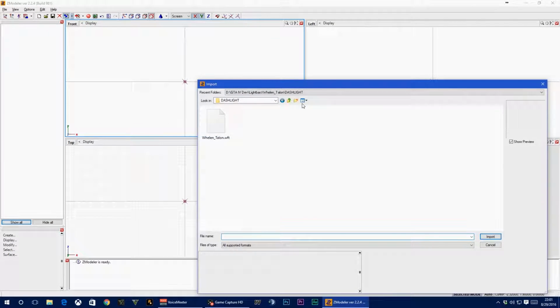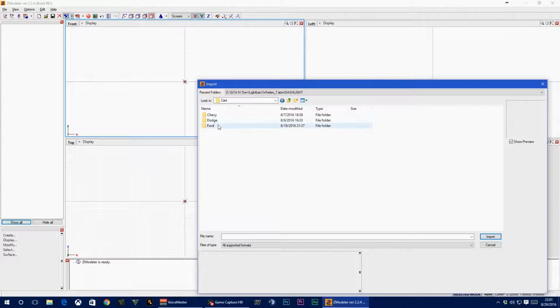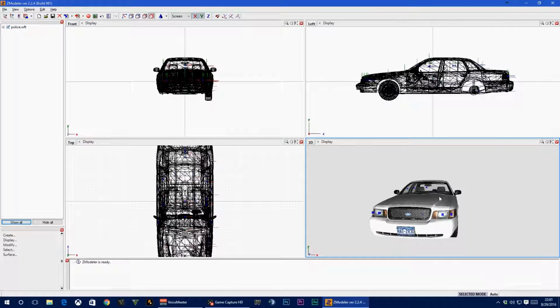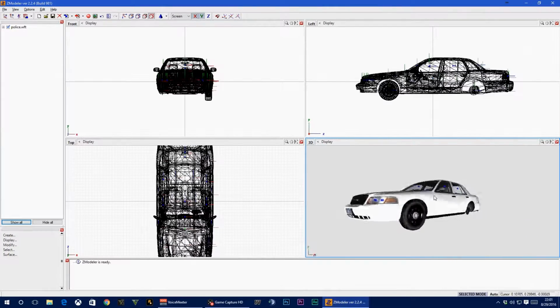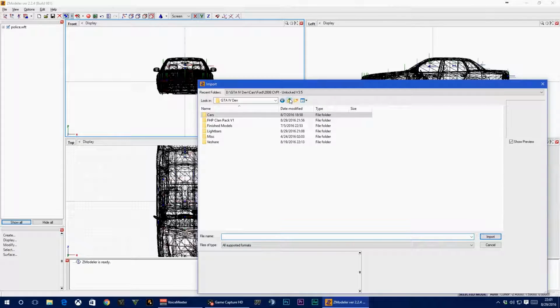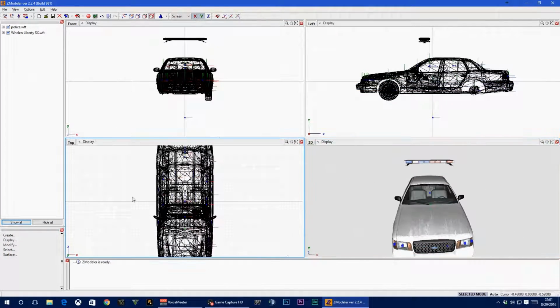Now we're going to want to import our car. Go to cars for 2008. Police. Alright, beautiful. There's our Crown Vic. Alright, next we're going to go do the Liberty. Light bars, Will and Liberty, model and textures. There we go. It's all the way up there for some reason.